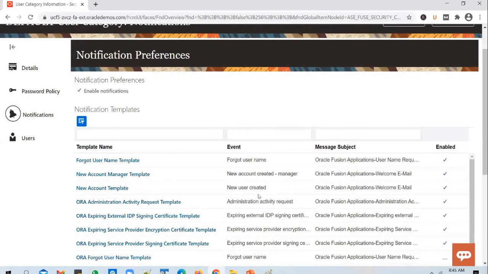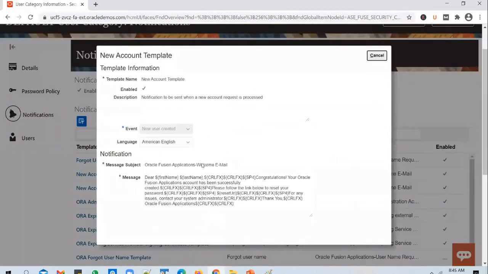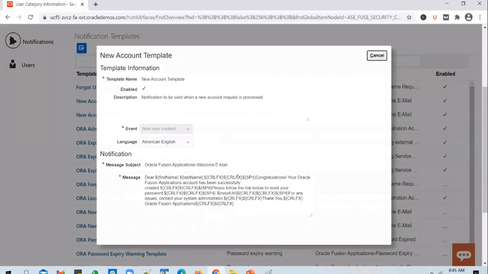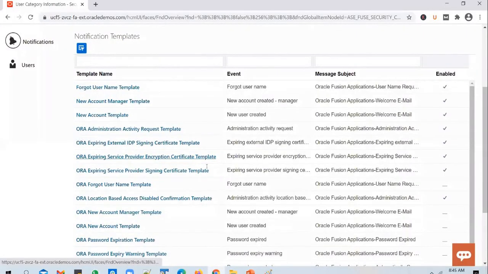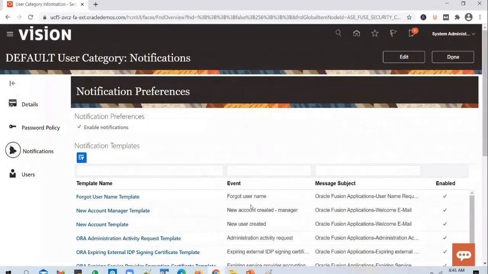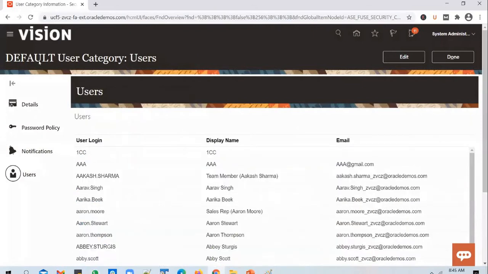Or when a new account is created, another email will be sent out. Say for example, when you create a new user, the email that you use in the user creation will receive a notification saying Oracle Fusion Applications welcome email, and there will be a link that they can use to reset the password. It says here first name and last name, your account has been created, please follow this link to reset the password. So you've got the templates available here, which will take effect when you perform those actions. And you will be able to see the list of users which are created with this default user category.